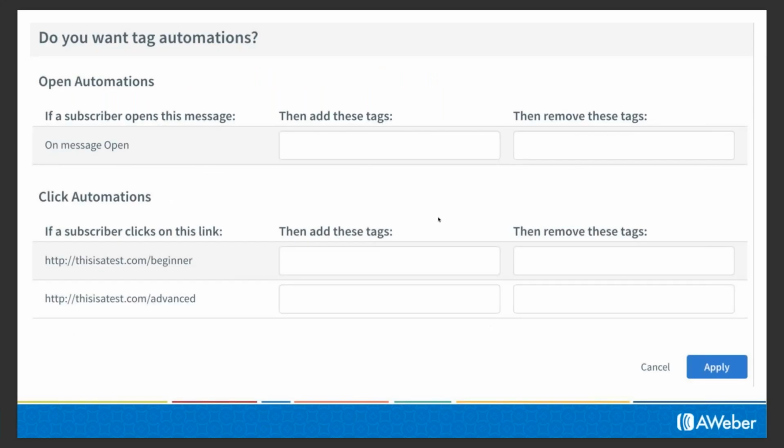So here we have just a quick look at how you would set up tag automations. If a subscriber opens a specific email, you can add and remove specific tags. And then if they click these specific links, you can add and remove tags based on the clicked link.